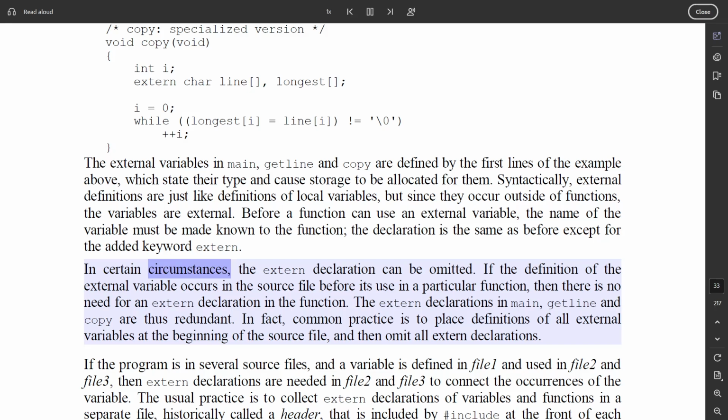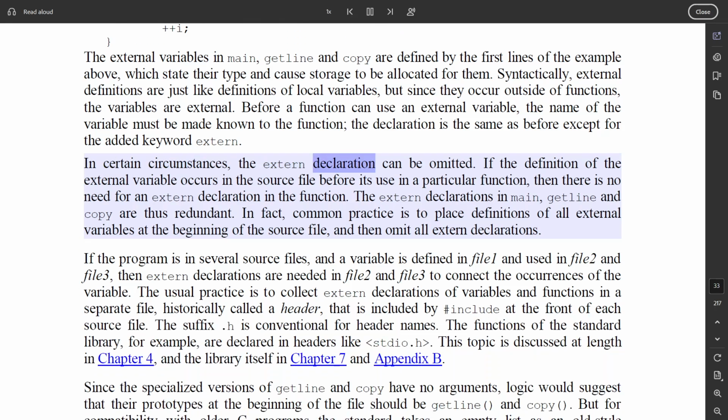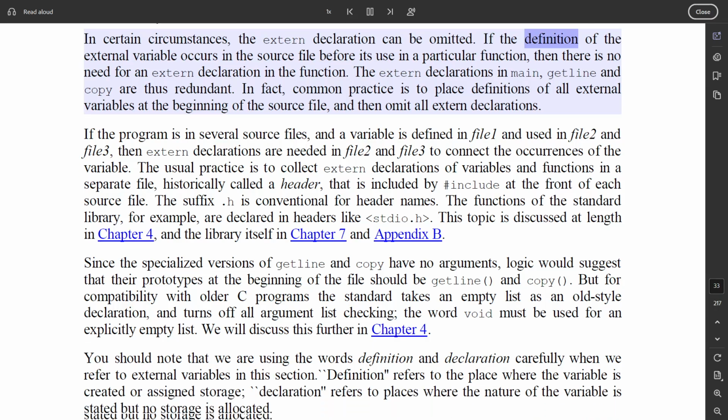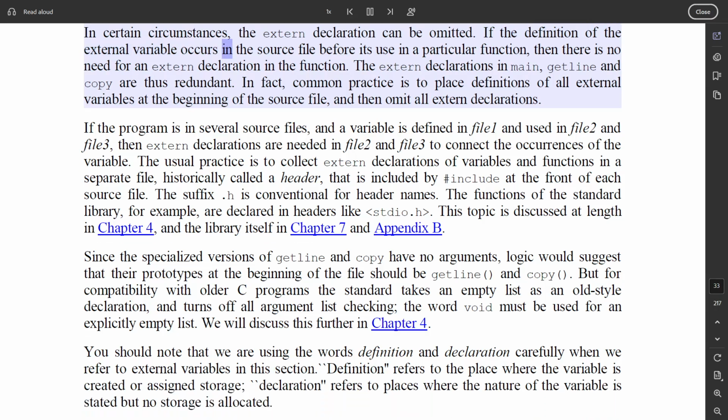In certain circumstances, the extern declaration can be omitted. If the definition of the external variable occurs in the source file before its use in a particular function, then there is no need for an extern declaration in the function. The extern declarations in main, getline, and copy are thus redundant. In fact, common practice is to place definitions of all external variables at the beginning of the source file, and then omit all extern declarations.